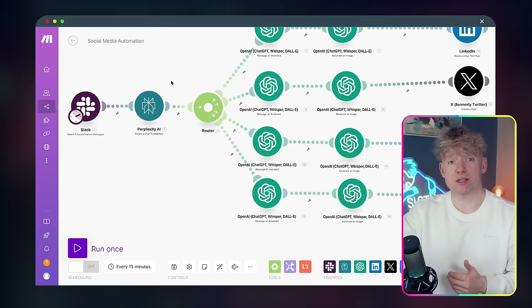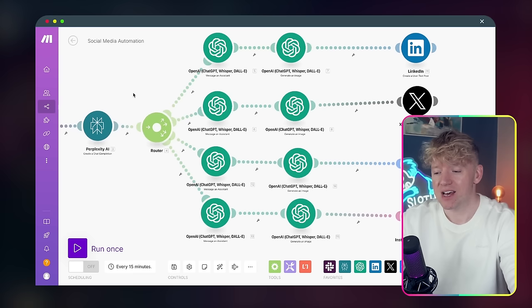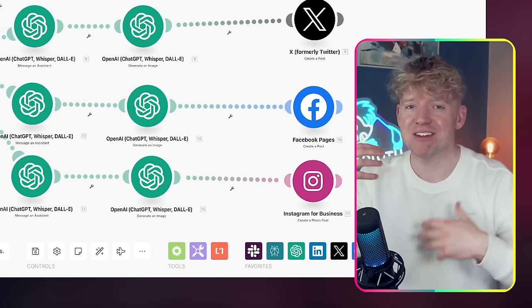Once that happens, we go through to this router. And this is kind of where the magic comes in here. It goes to four separate custom GPT agents. We have, as you can see, a LinkedIn bot, we have an X bot, we have a Facebook bot, and we have an Instagram bot. And the reason why we've got four completely different GPT assistants is because the outputs we need for each of these social media platforms is completely different. So this isn't gonna be generic, it's gonna be specific to the social media platform that you're posting on.